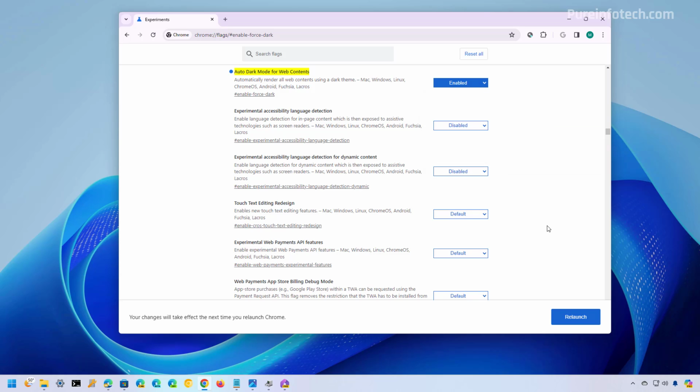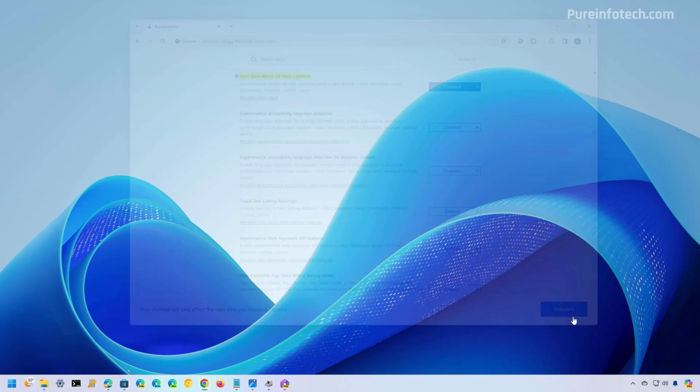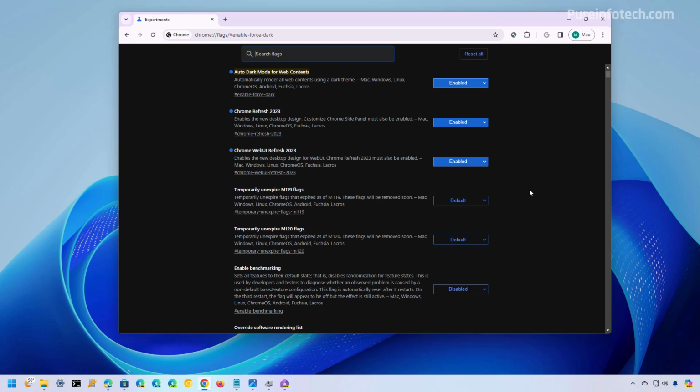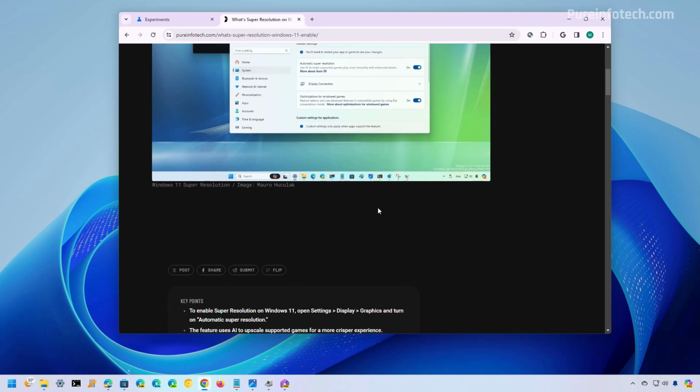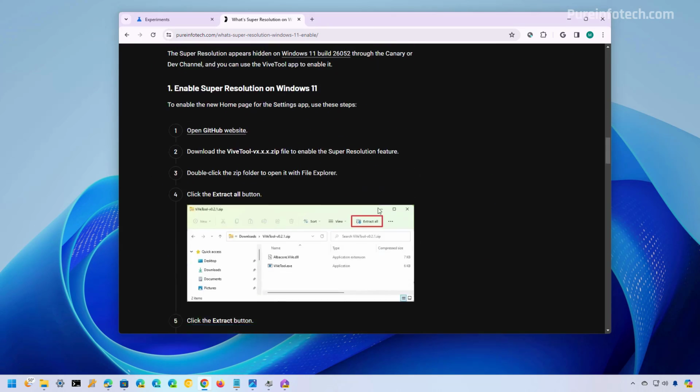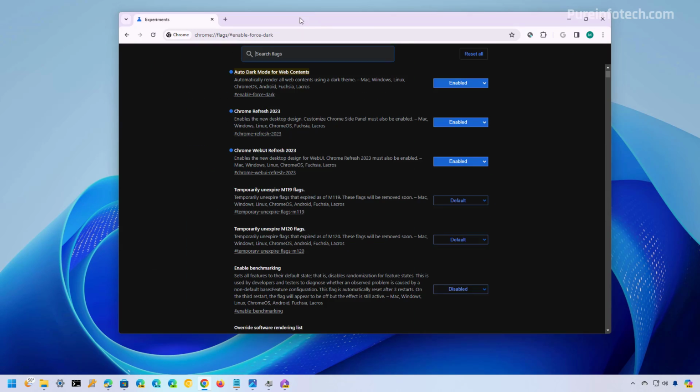Once you enable the feature, just click the restart button. And as you can see, even the experimental page now uses the dark mode. Now, if we go to any website, now everything is going to be in dark mode. If you want to disable the feature, just make sure to choose the default option and click the restart button.